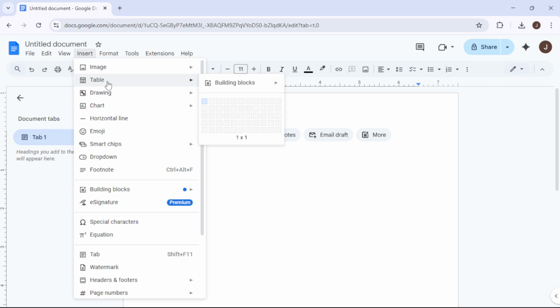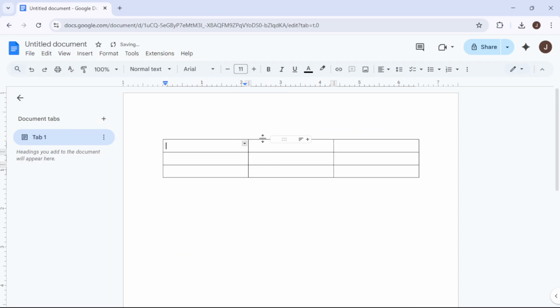Hover over it and you'll see a grid appear. This grid is your tool for selecting the number of rows and columns you desire. As you move your cursor over the grid, the cells you hover over will highlight. Choose your desired dimensions simply by clicking on your selection, and voila! Your table will magically appear within your document, perfectly sized to the specifications you've chosen. With your table now in place, we'll move on to customizing it to fit your specific needs.